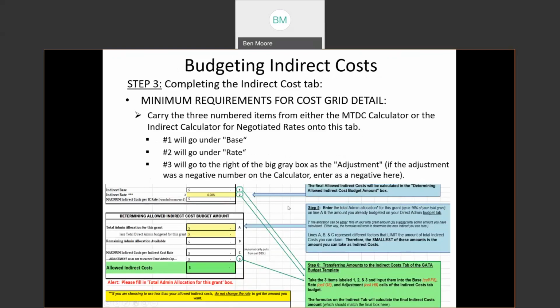Now, as far as carrying the three numbered items from either the MTDC calculator or the indirect calculator for negotiated rates onto this tab, there are, again, as I showed in previous slides, three items from the rate calculator that you need to carry over to the indirect cost tab on the budget spreadsheet.